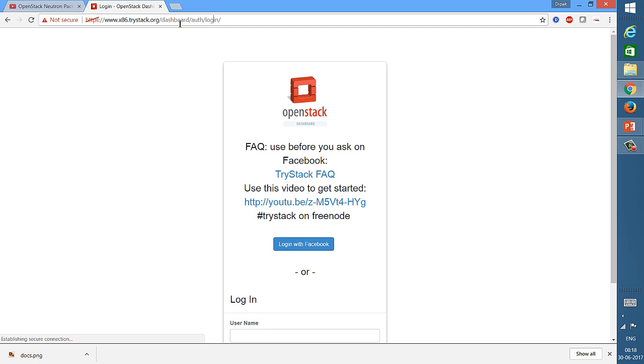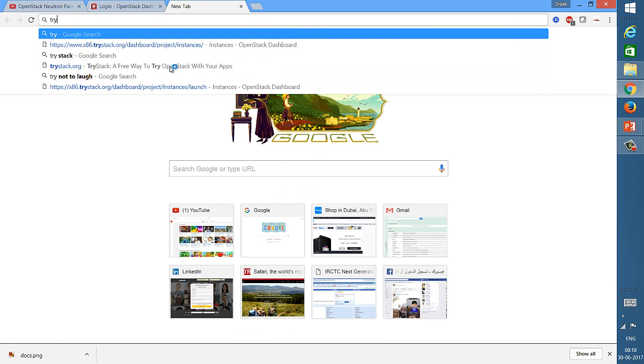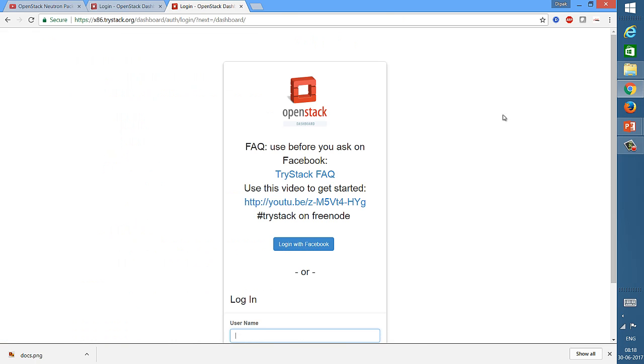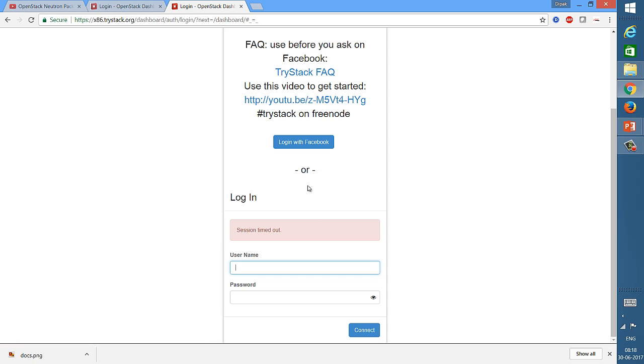This is x86 Trystack, or better, go to Google and search Trystack, and it should give you the link for trying. Simply log in to the OpenStack dashboard. Click on the OpenStack dashboard. This is Horizon actually, and you can see that you don't need to create a username here. You can simply log in with your Facebook account. I have my Facebook credentials saved here, so it may not ask me about it.